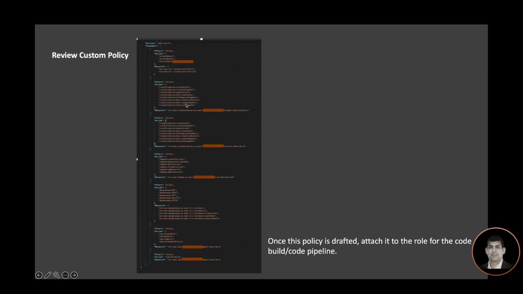So this is an example of a custom policy where you're providing a specific permission for a specific resource, rather than providing an admin permission or a full permission on all the resources, which is typically indicated by a wildcard. So this is an example of the policy, and once you have the policy, basically you attach it to the role that you have for CodeBuild and CodePipeline.